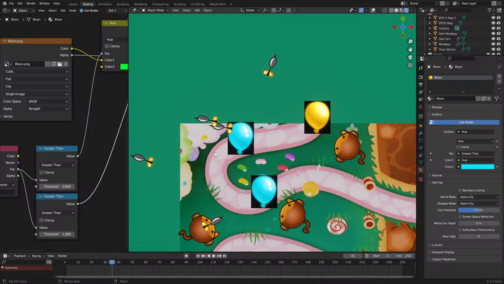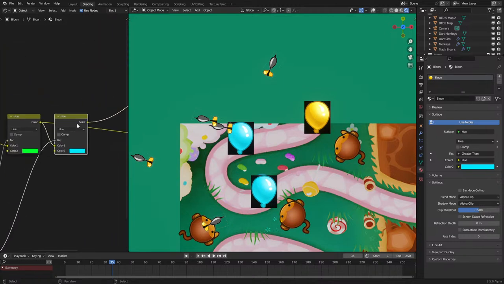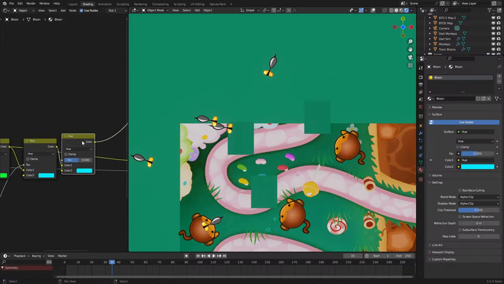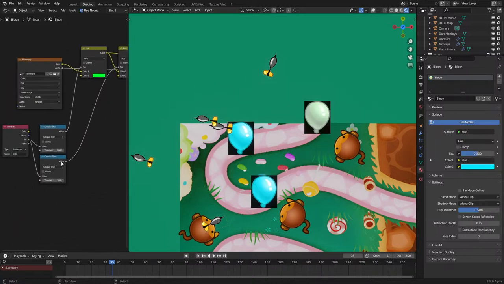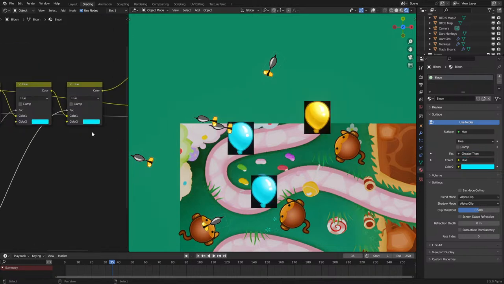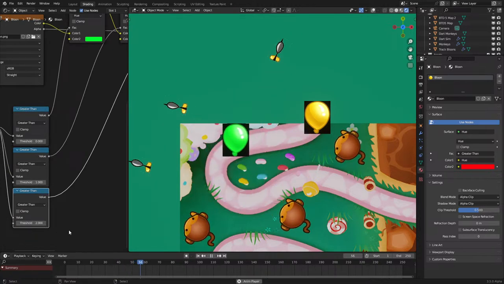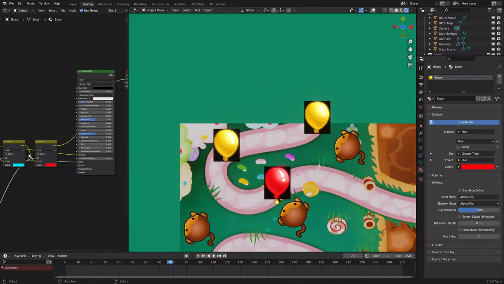Oh right, I need to make it so that the darts delete if they're within proximity of the balloon, because that's what happens. So that part isn't going to be too big of an issue. But let's do this so that once again, if it's greater than two, it'll switch to red. There we go. Okay, the system works.